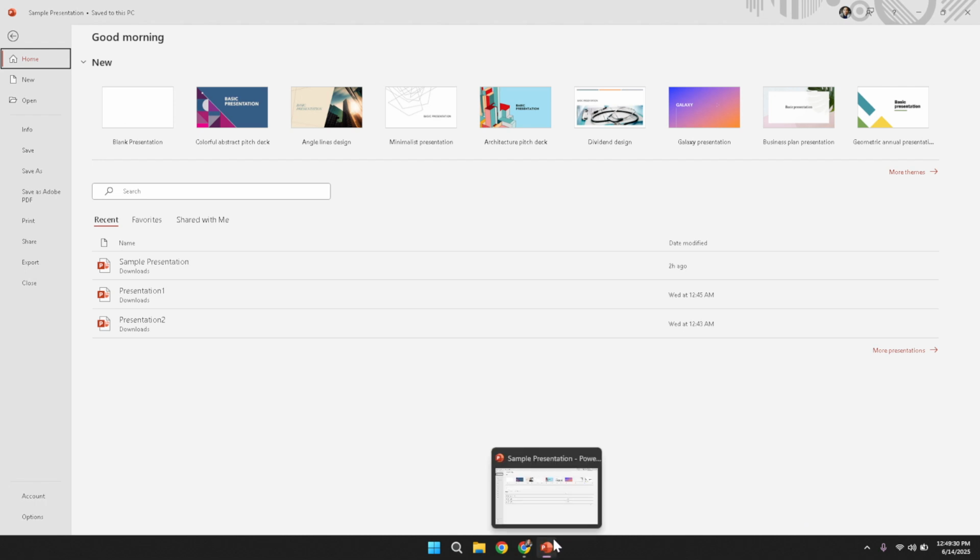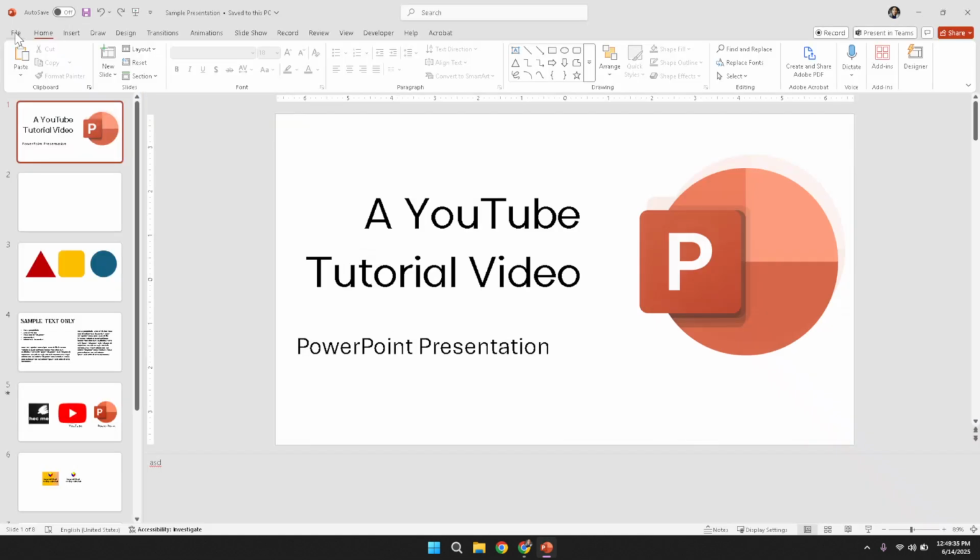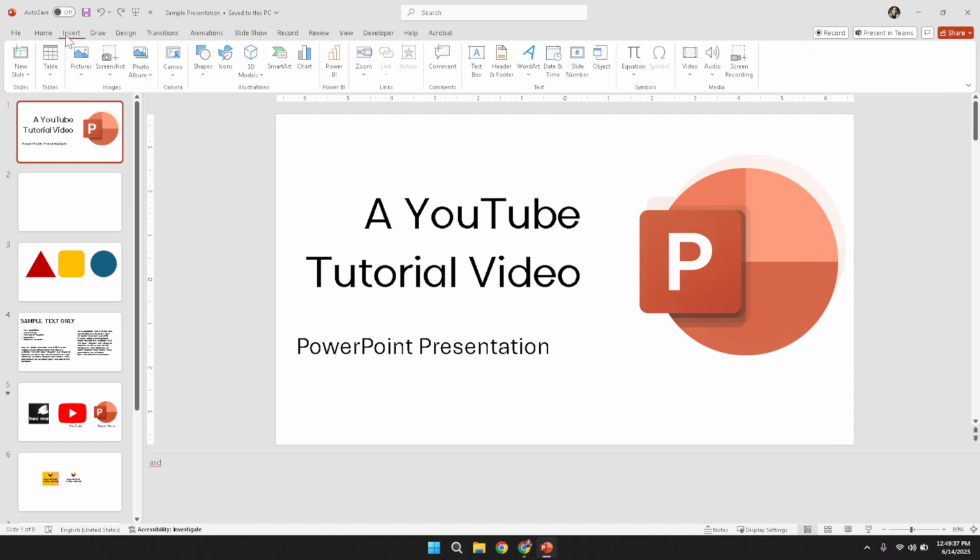After opening your presentation, you will need to locate the menu options at the top of the PowerPoint window. Direct your attention to the tab labeled Insert. The Insert tab houses several multimedia and object insertion options, making it the ideal place to add visual content to your slides. Within the Insert tab, look for the option that allows you to insert a video into your presentation.